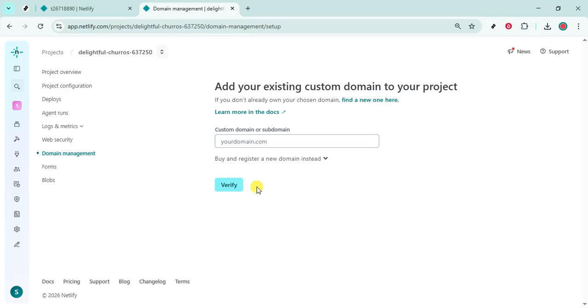And that's the process. You went to Netlify, opened your site, used domain management to add a domain you already own, verified it, and confirmed the addition. From here, watch the domain status in Netlify and you'll be live as soon as DNS catches up.